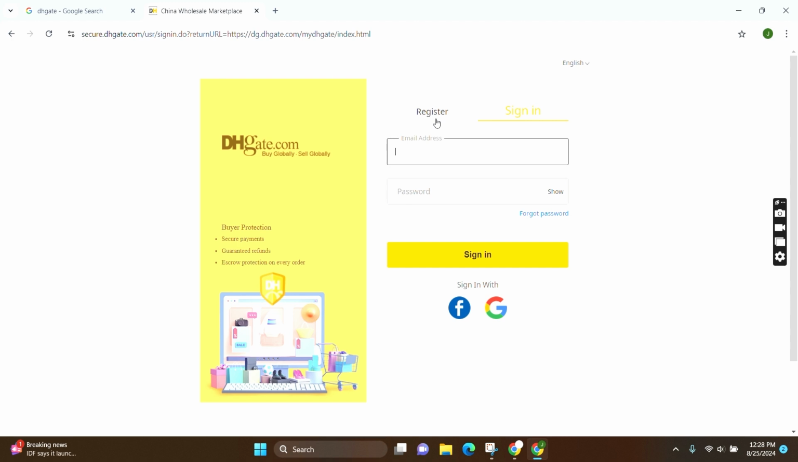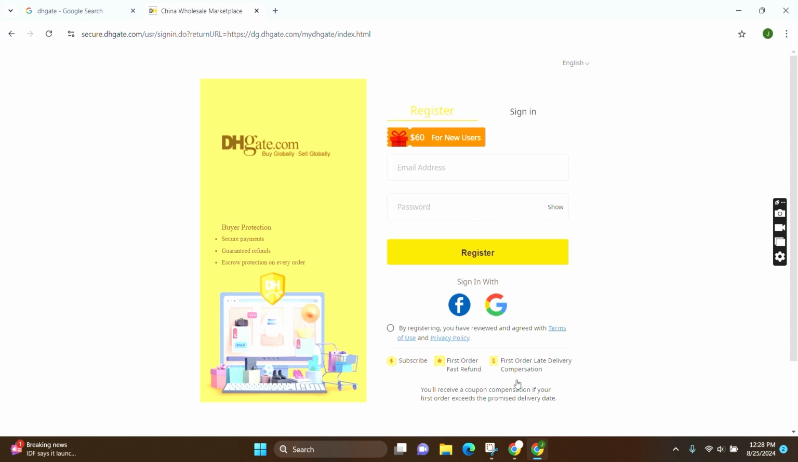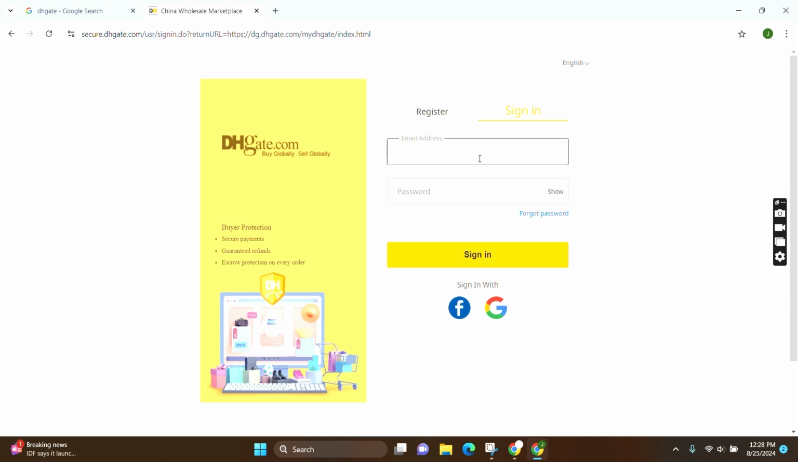If you are not registered to your DHgate account, then you can simply click on register and register for your DHgate account. But as we already are registered, we are simply going to sign in. So we will click on sign in. Now here you can write down your email address or your password. After you are done writing your email address or password, you can simply click on sign in.